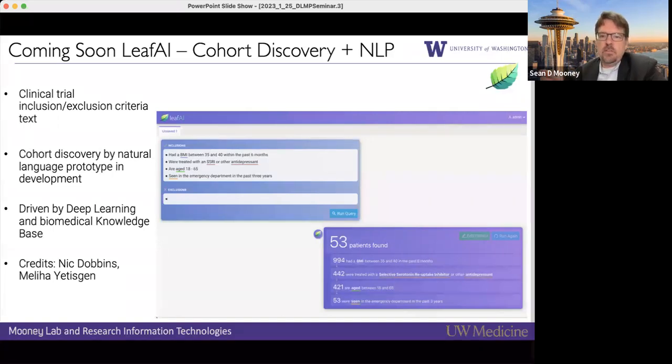Something else I'm just going to tease, this is actually Nick Dobbins. In addition to being an engineer, he's also a PhD student, and working with Miliha Yediz again. This is pretty independent of my group, and really his thesis has been developing something that's really cool.